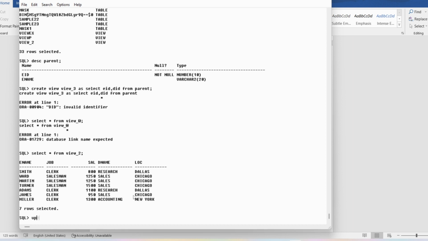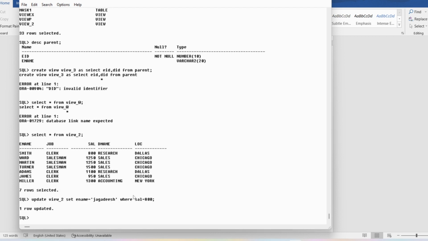So I will write update, the view name is view_2, set column ename equal to the value Jagadish, and then I need to provide where. Location equal to Dallas? Lots of people are there, so that is not a unique one. Clerk, multiple people are there. The salary is 800 for Smith. Then I will write where SAL is equal to 800, ending with a semicolon. One row has been updated.